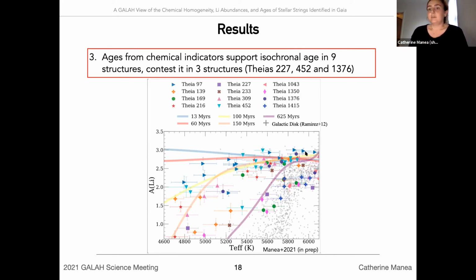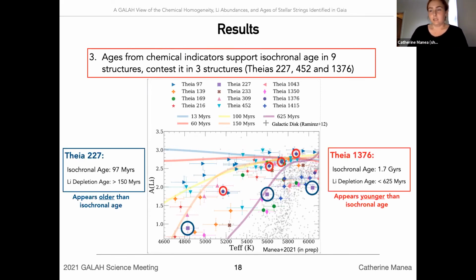And as you can see, when the structures are more abundant in lithium, they're younger, so that probes their youth. For the most part, the lithium agrees with the isochronal ages in all but 3 cases. So I highlight 2 of the cases here. Thea 227 appears to be older than its isochronal age, and Thea 1376 appears to be younger.